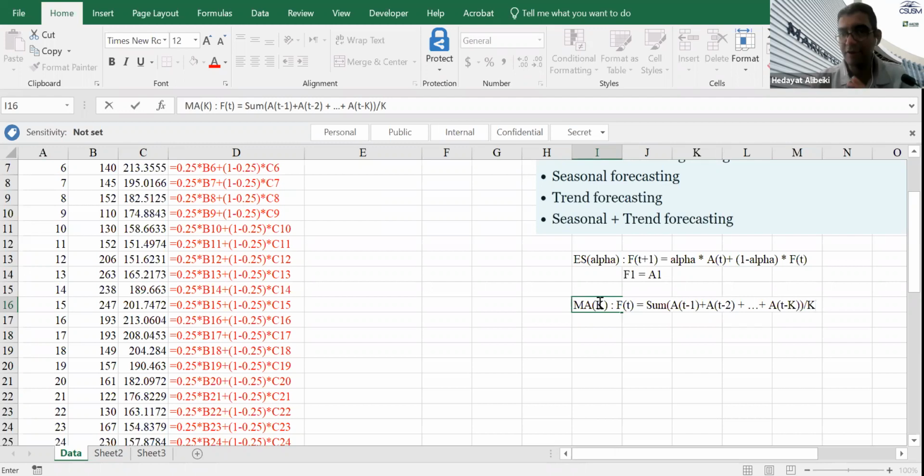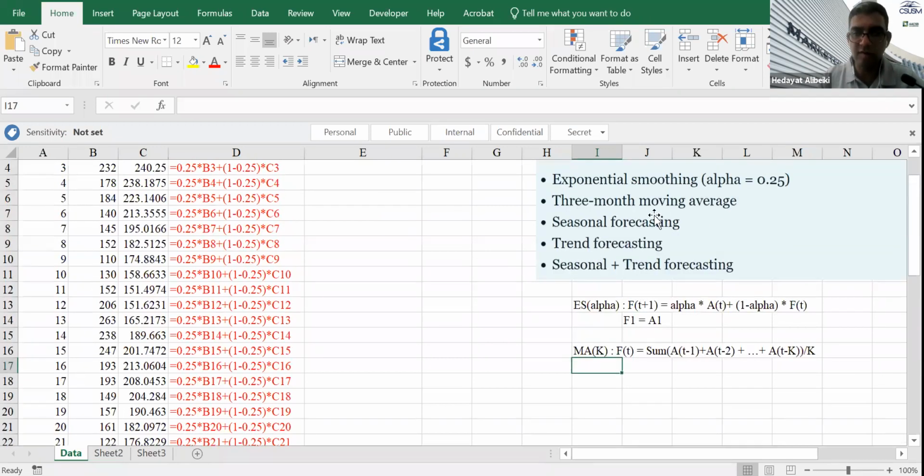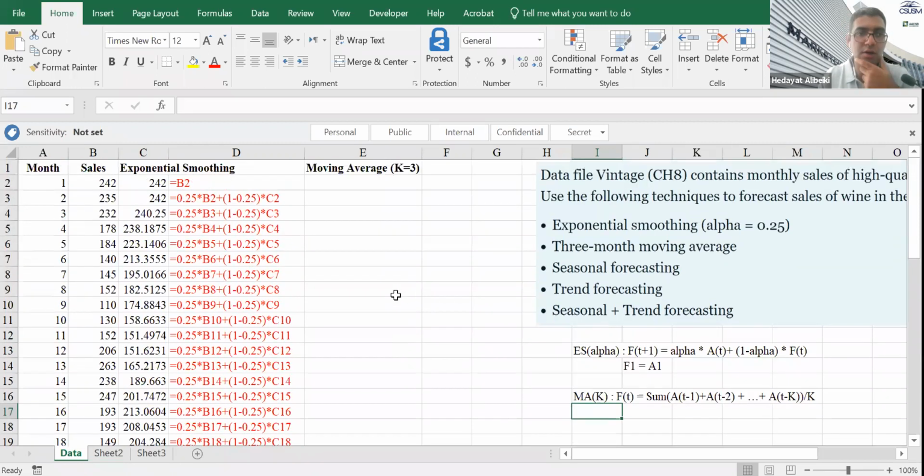Simply taking the average, the sum divided by the number of observations, sum divided by K. And that's what we're going to do. K is equal to 3 in this case. That's just a specific number. 3-month moving average. K equals 3, the number of data points that we're going to consider. So for each period, in order to be able to predict, you need to know the past 3 observations.